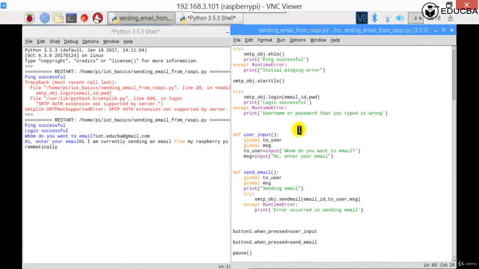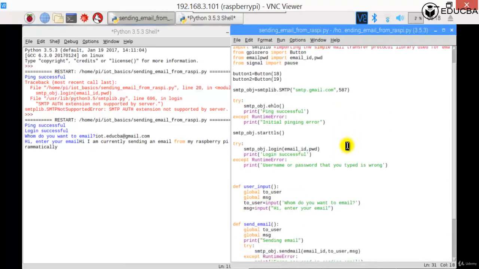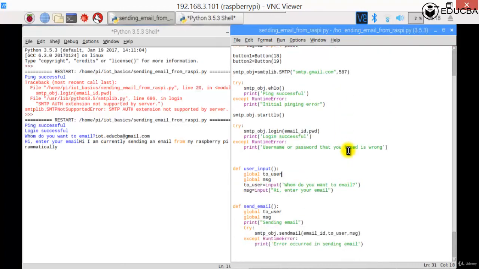I need to print the sending email. For that, I need to send email. I need to press button 2. So let me do that. Let me press button 2 and check if there is an error or not. So button 1 was pressed. Okay, and now I'm going to press button 2. Sending email. It got printed up there. Sending email. Let's have a look whether the email has come to myself.